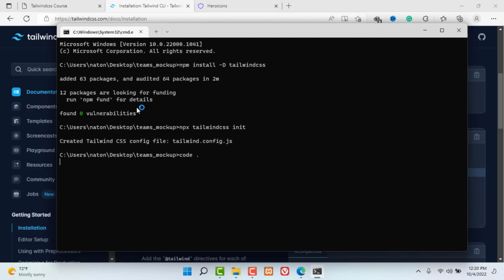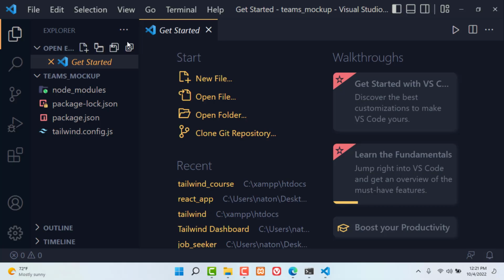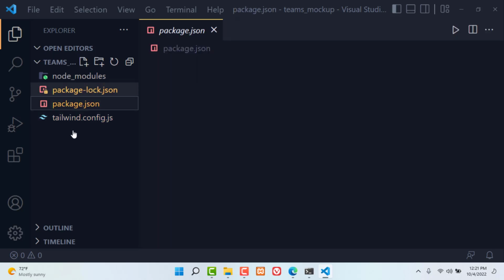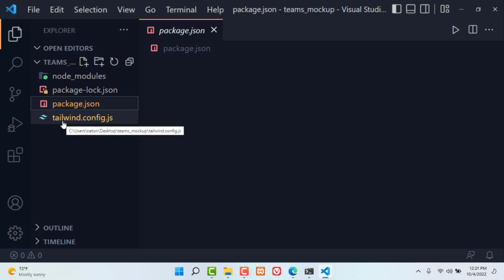So that should open Visual Studio with my project in it. So let's just give it a second. Now this is Visual Studio Code open. We have our project here. This is the Teams underscore mockup. I can just close this getting started. You can now see we have our Tailwind files here. We have the node modules, we have the package-lock.json here, we have the package.json, beg your pardon, and we now have the tailwind.config.js. So this is the one that we need for now.